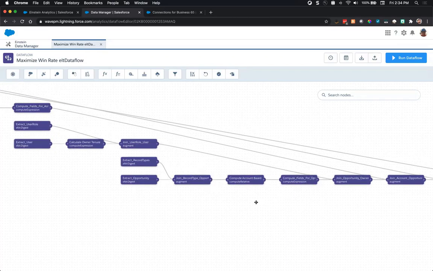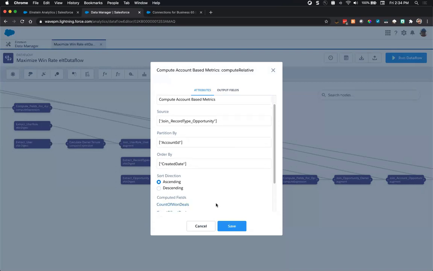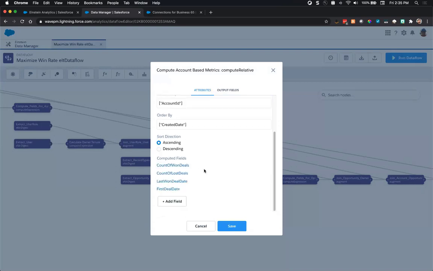We're doing a bunch of compute relatives. So this is looking at the aggregates at the account level. How many total opportunities have been won on that account? Now, this is where compute relative is super cool. I'll actually go into this. So if I have all my opportunities, I group by account, and then I order by created date for those opportunities. What I get is, when each opportunity is created, how many won deals were there at that time? So we're calculating this point in time based on history data, the total number of won deals.